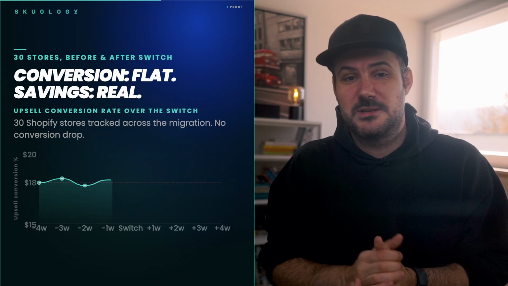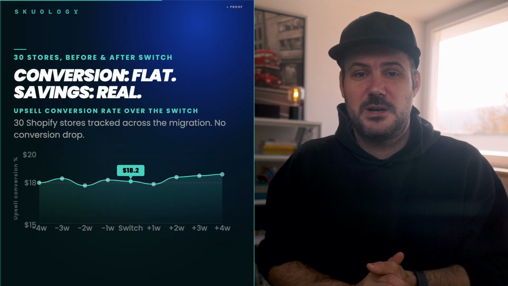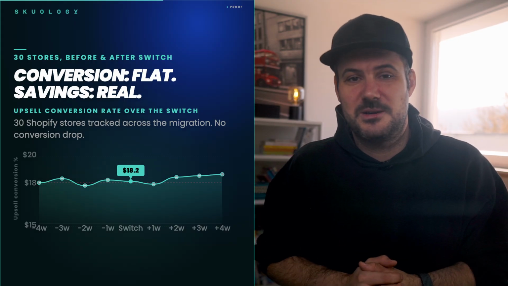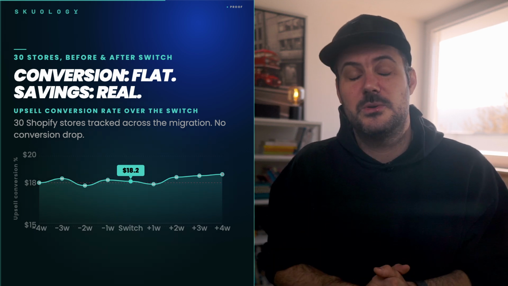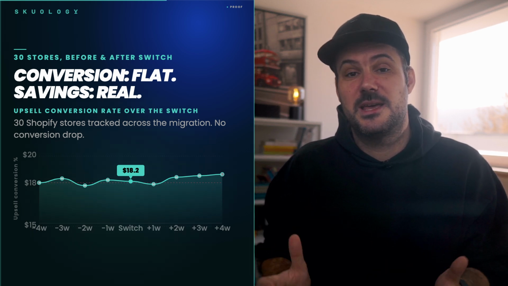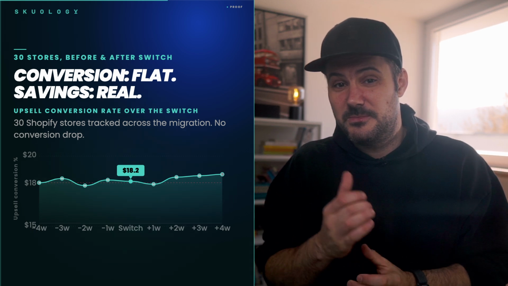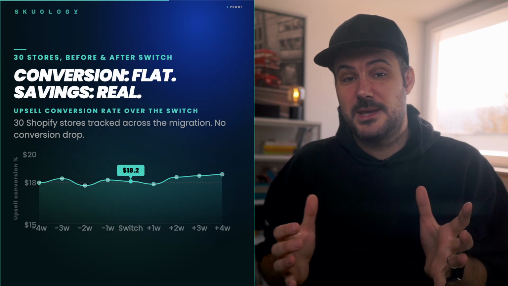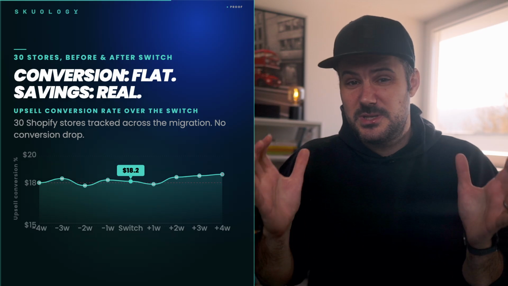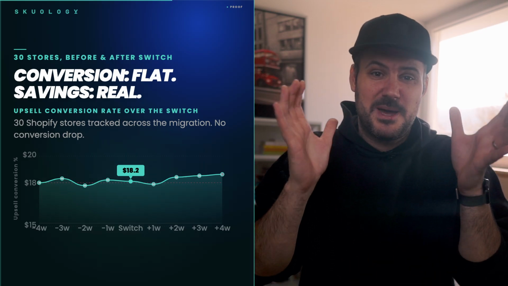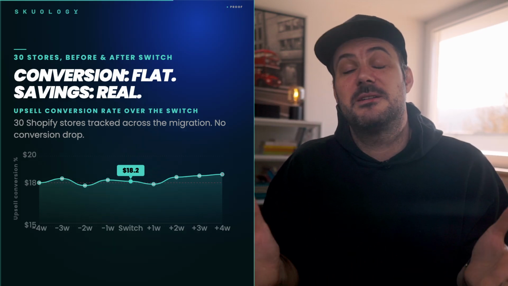Here's ReConvert. Beautiful design, lots of options, sometimes you're lost in options. Here's Upsellr. Clean, minimal. You set up your offer in 5 minutes instead of 20. Here's data from 30 stores I worked with that made the switch, before and after conversion rates. You see a flat line, same performance, but $900 a month cheaper.